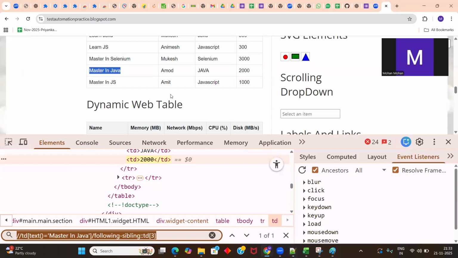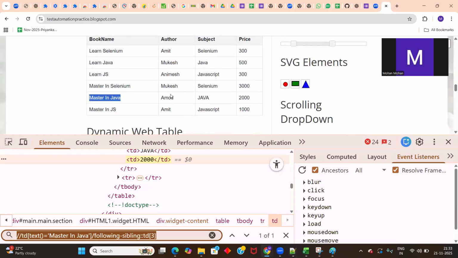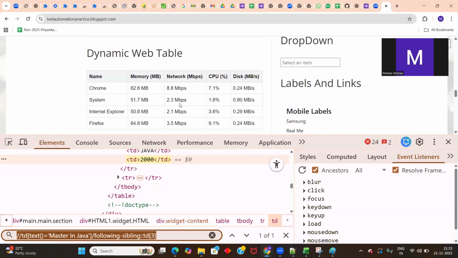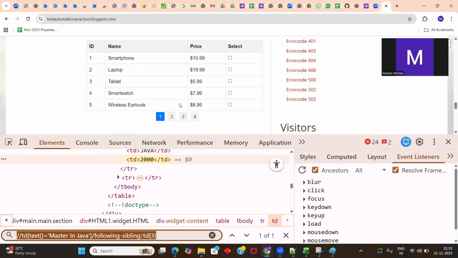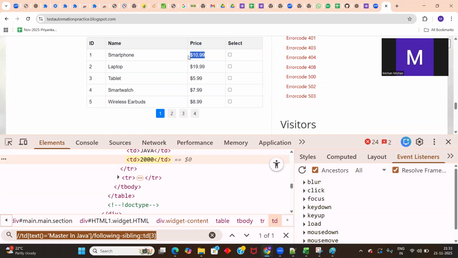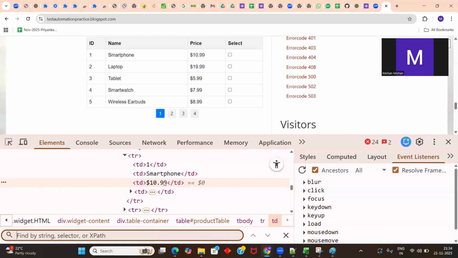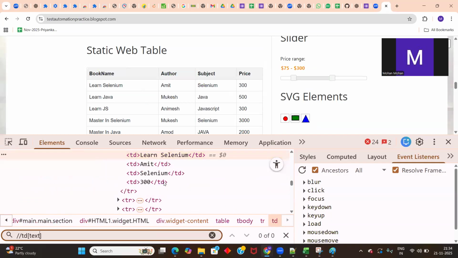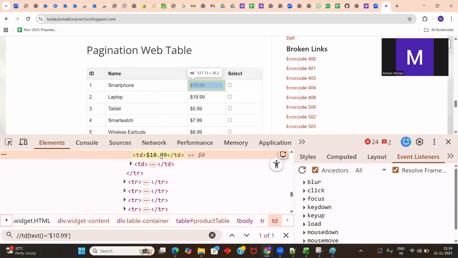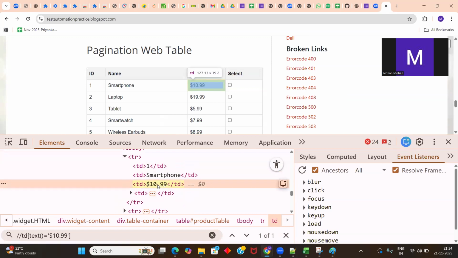Same like preceding-sibling. Okay, you are bored with this one, so take some other example. If I pass a price, I want to get the name of the mobile. Now tell me, write an XPath for this: Control F, slash td text equal to, in single quotes. For this td, this is the text. Do you have any attributes for this element?